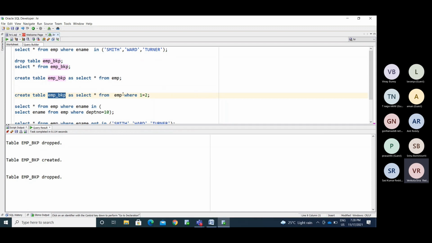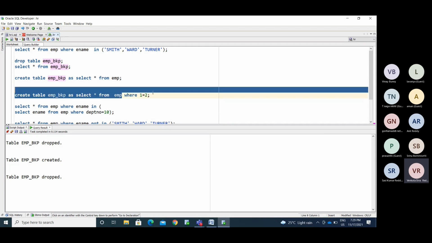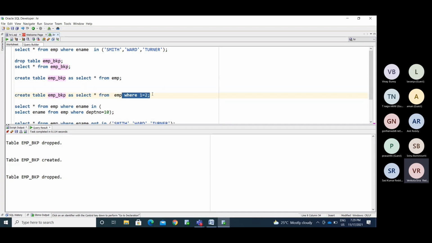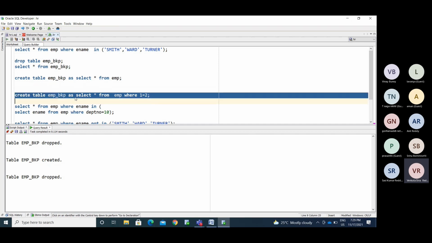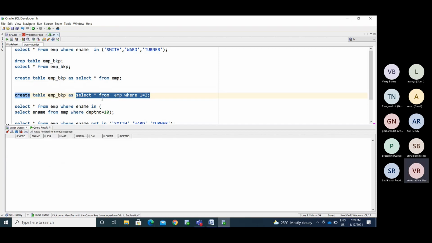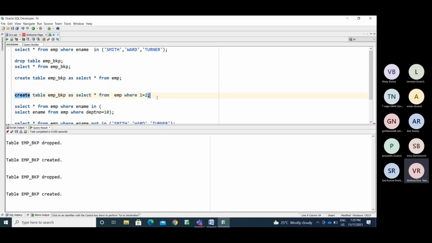While copying the data, I am now filtering the data with a condition, like where 1 equal to 2. 1 equal to 2 means it won't retrieve any data. It checks the condition, and the condition is not satisfied here, so you won't get any data. Simply, you are creating the table here. Now check in this.